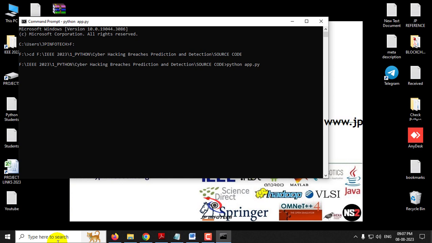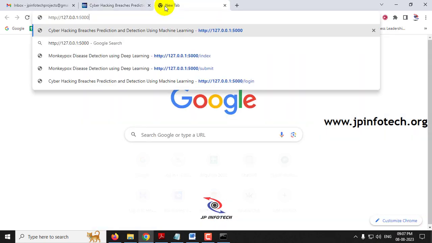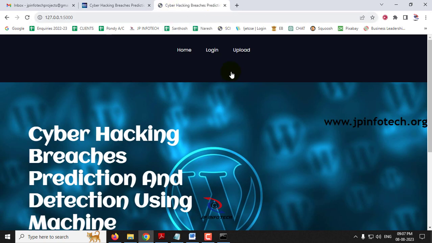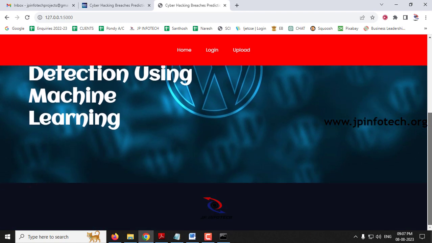Now kindly wait for a few minutes. So now you can see the URL. Just copy this URL and go to any of your browsers. I'm going to Chrome and pasting it. Now you can see the home screen or welcome screen of the project with the project title Cyber Hacking Breaches Prediction and Detection Using Machine Learning.